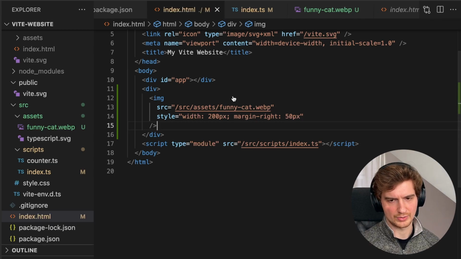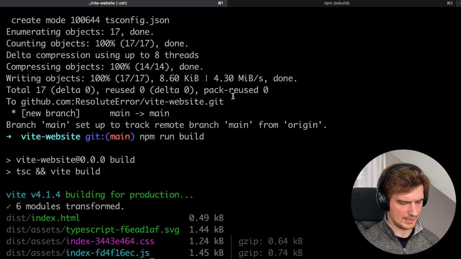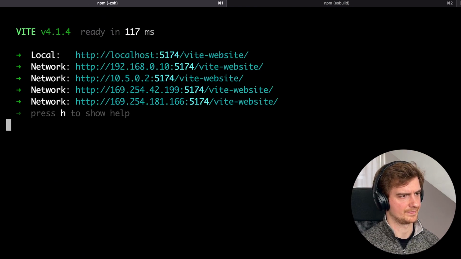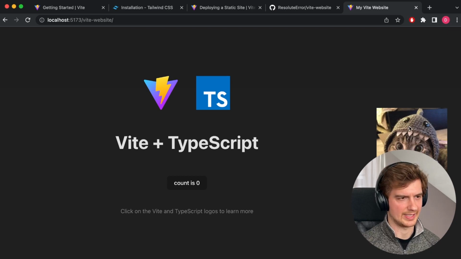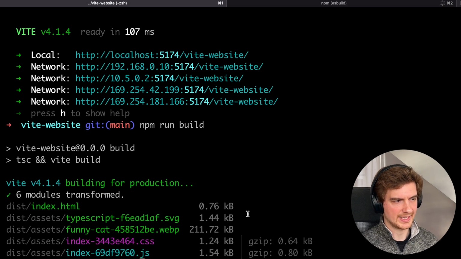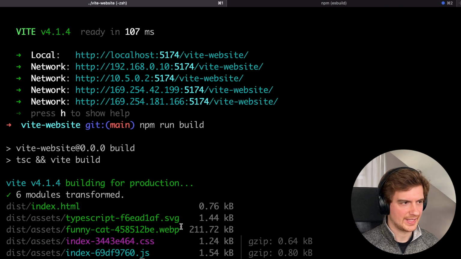Now we can go back to our terminal and run, first of all, let's clear the terminal and hit npm run dev again. And you will see the cat appearing here on the right. Now, if we stop our dev server and run npm run build, we will see that Vite picks up our funny cat image and moves it into the dist assets directory. Now, it is important to note that Vite moved this into assets, not because our original image is within source assets, but because Vite identifies this as a type of asset that it wants to include.